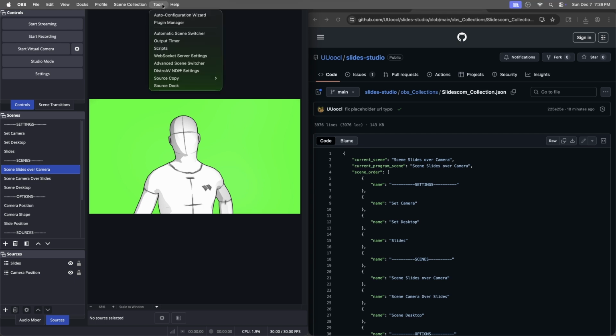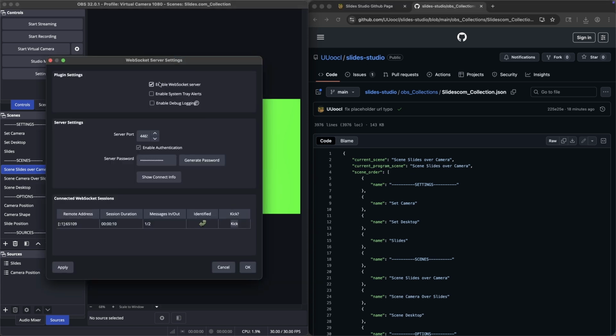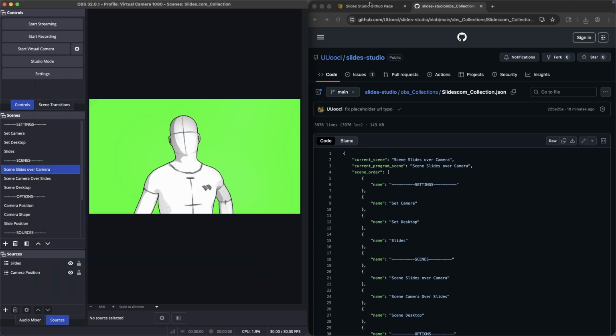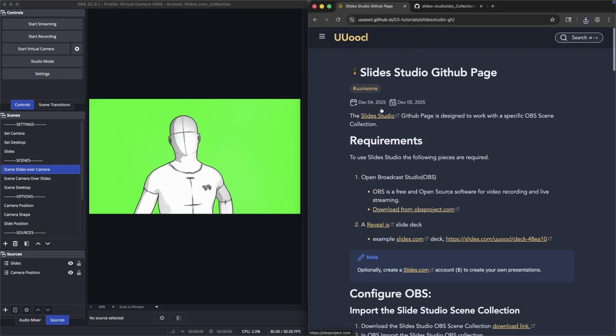One last thing to configure is the WebSocket server. Click Tools, WebSocket Server Settings. Make sure that the Enable WebSocket Server is checked. Get your port number and password, and then head back over to Slide Studio.